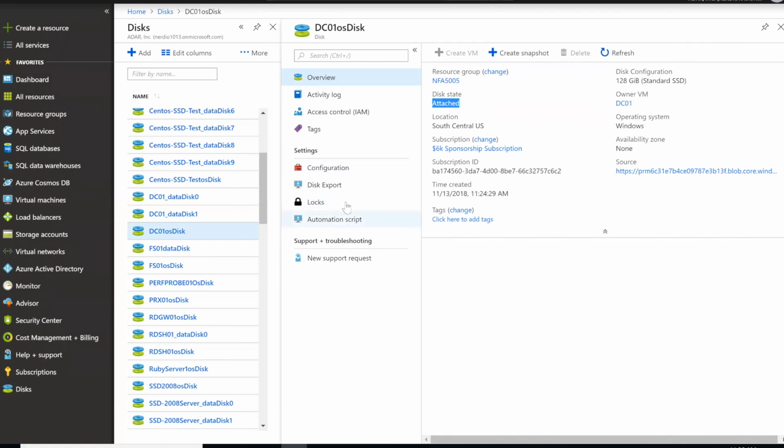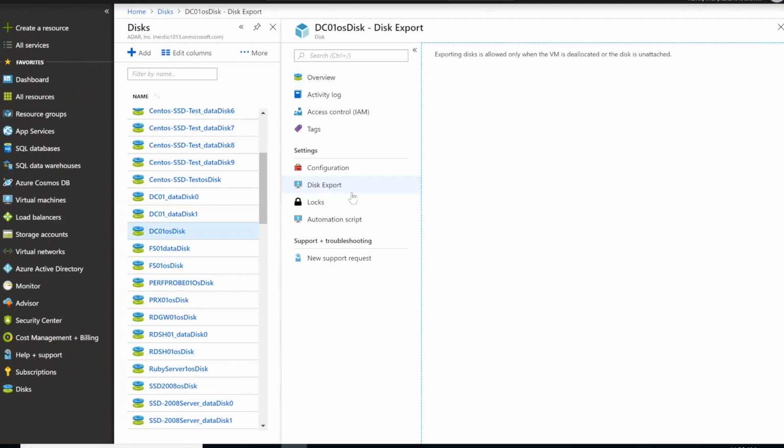Okay. You can do a few things with this disk. You can, for instance, export it, and what that does is it makes it downloadable. So you can actually point to the URL and download it as a VHD.